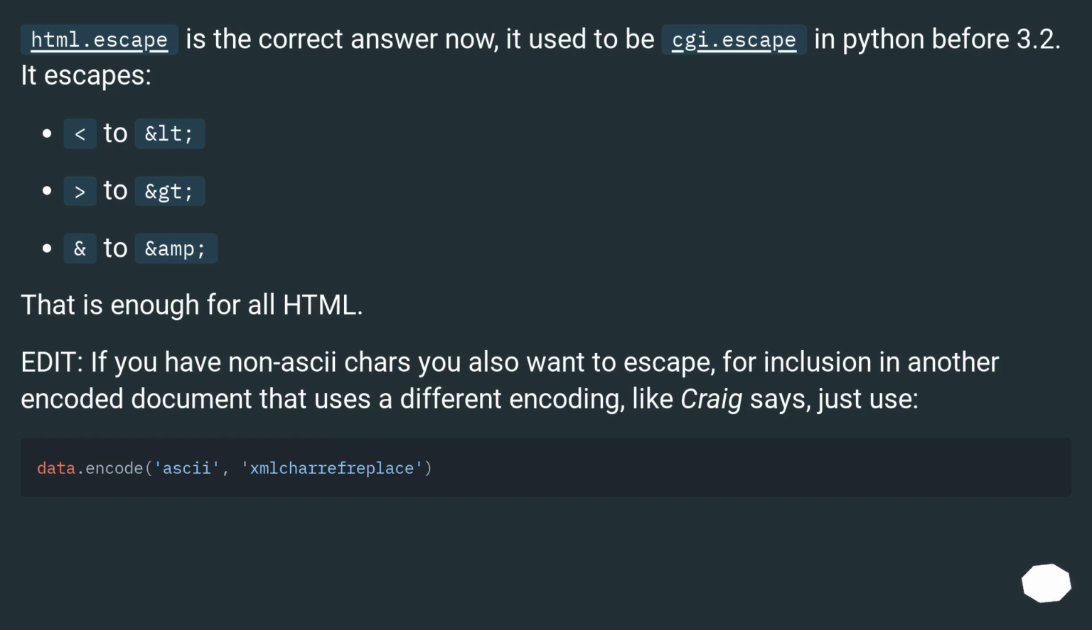html.escape is the correct answer now. It used to be cgi.escape in Python before 3.2. It escapes < to &lt;, > to &gt;, and & to &amp;. That is enough for all HTML.